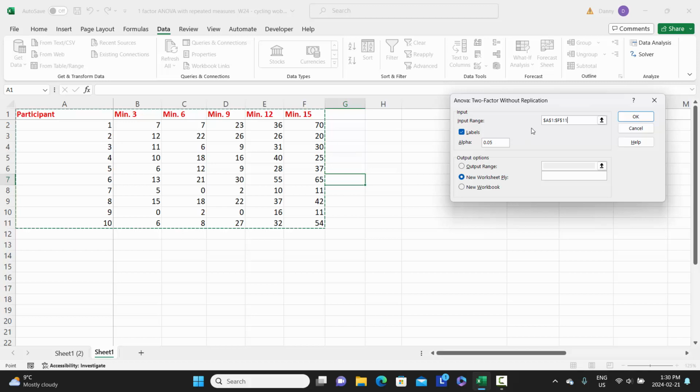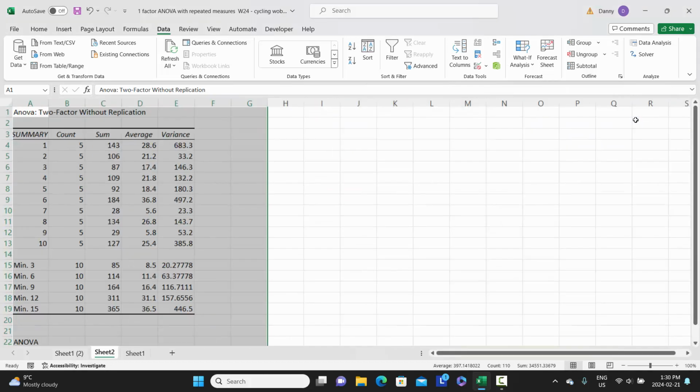Now, in terms of the output for our data, I'm going to put this into a new worksheet. We could specify the output range on the same worksheet, but I'm going to put it in a new worksheet, and that'll open up a new tab at the bottom. So now that I'm ready, I'm going to go ahead and hit OK.